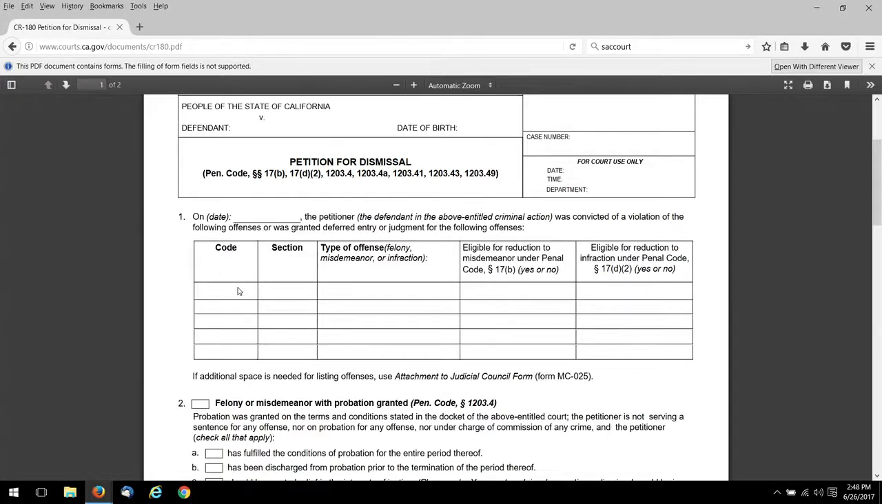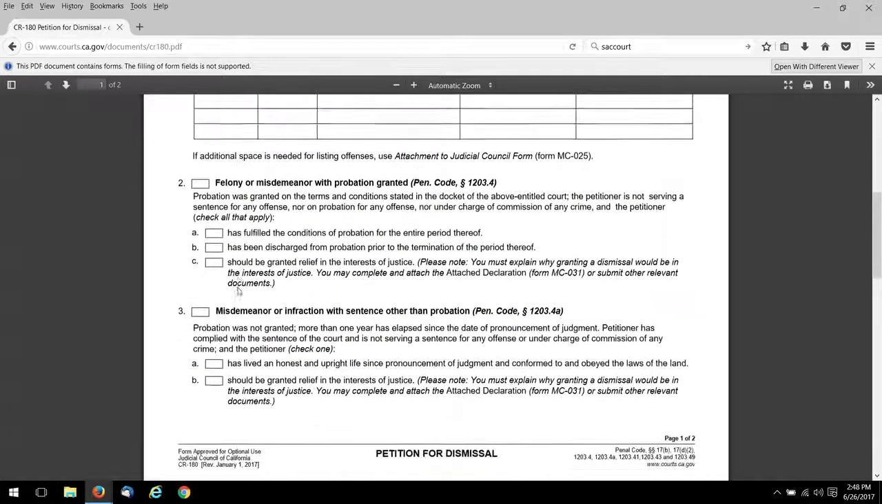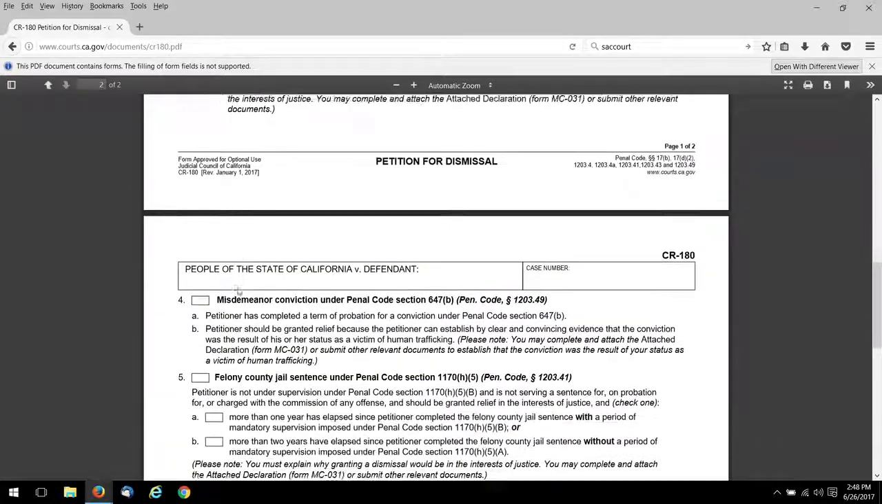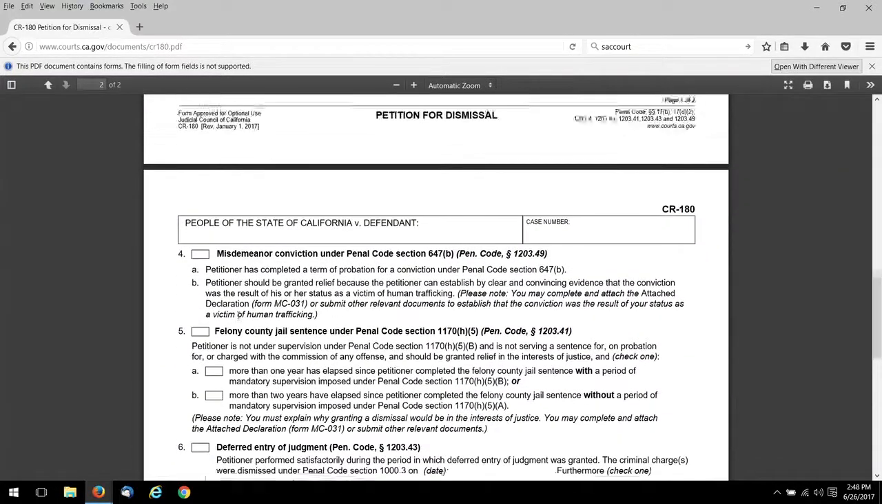If you have been brought into court and the case was dismissed, that status is already protected under the Labor Code 432.7 and 432.9. It's not to be considered for employment purposes, and that is codified also under those codes I just said.